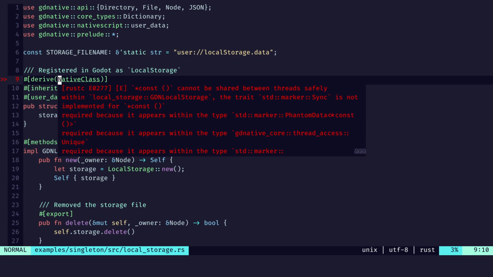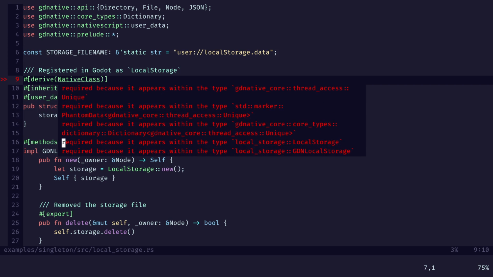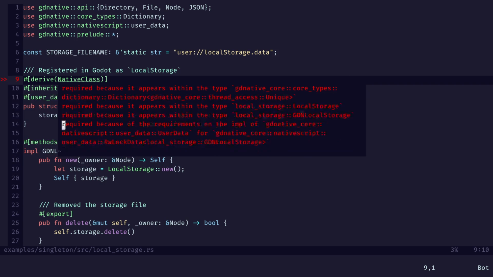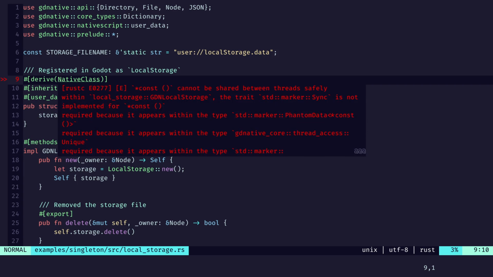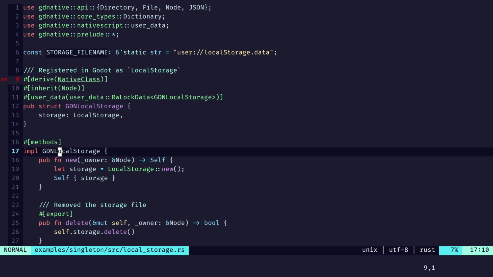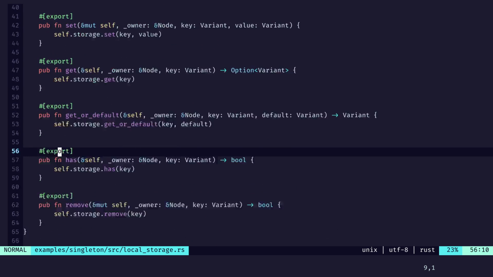Cannot be shared between threads safely within locals. Okay, gender. Okay. The trait Sync is not implemented for a const pointer unit. Wow, now we're getting this at compile time. That's amazing. That is so much better.